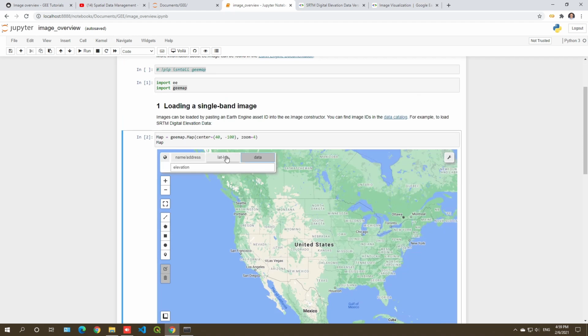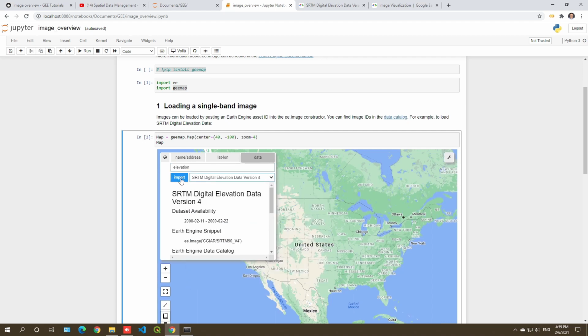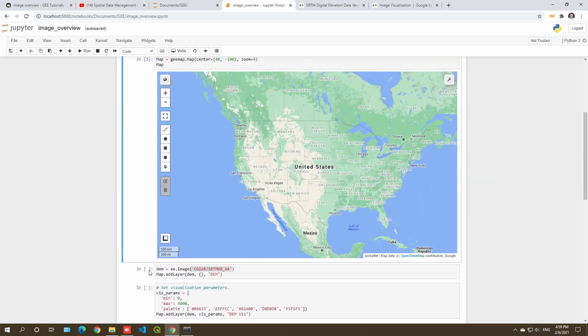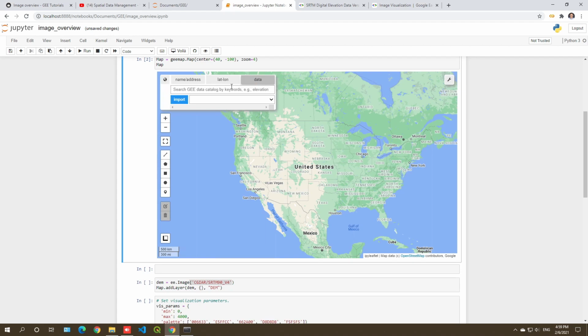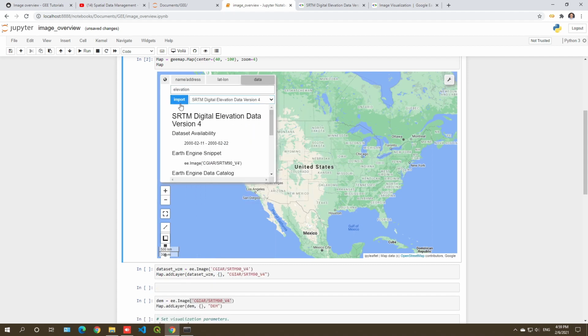the button, and then elevation, and again I'm just going to select SRTM. So here there's an import button. Let me add a new cell here, there's nothing in here yet. So if I search elevation and then just click SRTM, hit import, right?